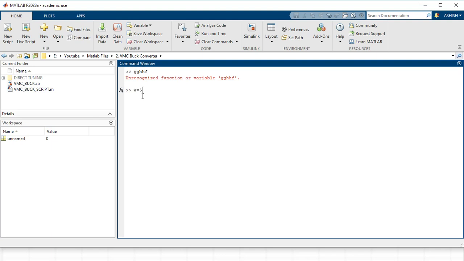Let us say I will write a equal to 5 and press enter. So basically the things are written down here. You can write down code and anything here just for your analysis. Okay, so this is the command window.